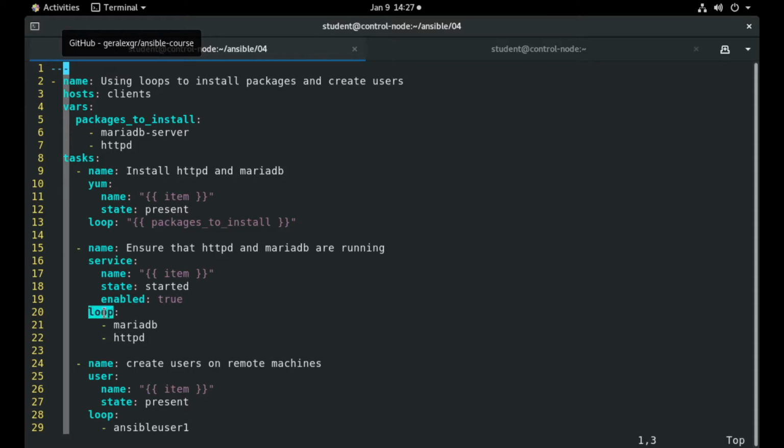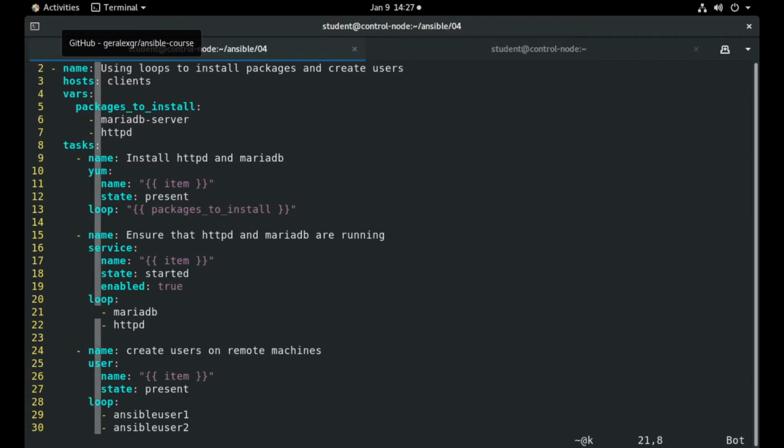In order to use the loop keyword, you should have it in the same indentation as your module. As you can see, the service is on the same indentation as the loop keyword. If you specify this keyword in the same indentation as the enable keywords, you will get an error on Ansible.